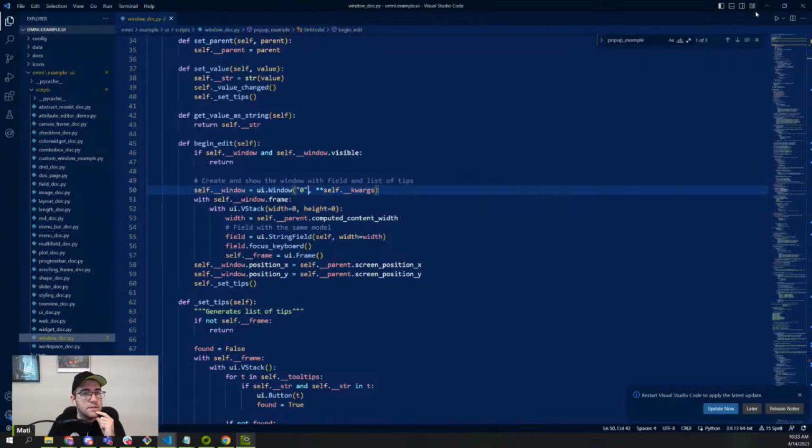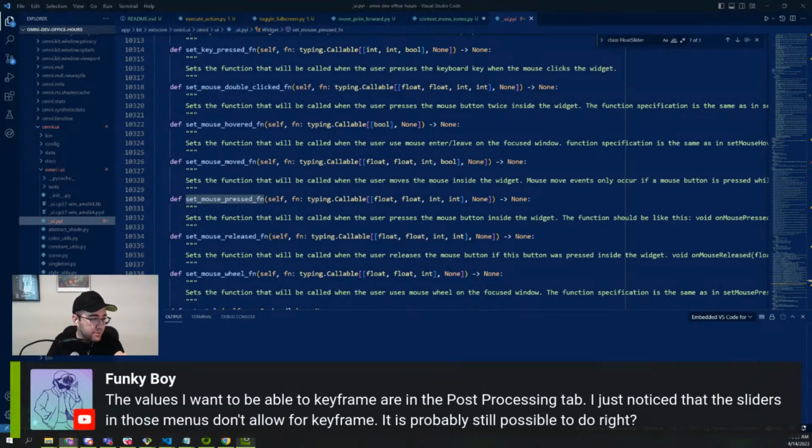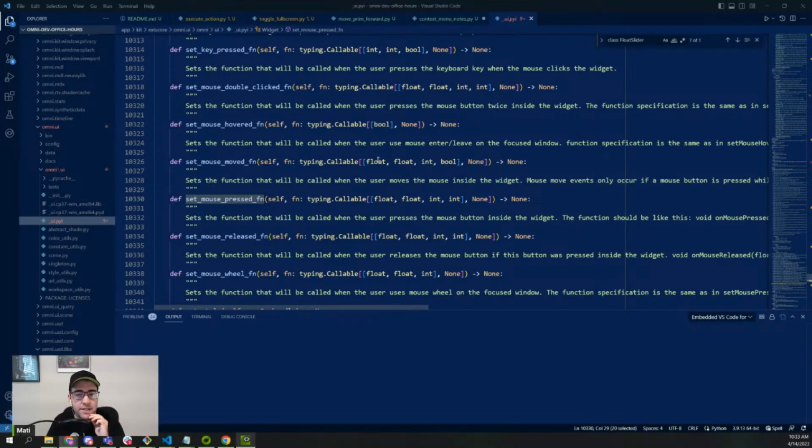No. Well, good question. So, post-processing tab. So yeah, we should have started with that. So Funky Boy is saying that the reason he wants to do this is because he wants to be able to keyframe values from the post-processing tab. So first we need to evaluate if that's even possible.